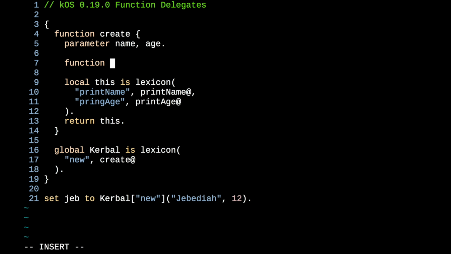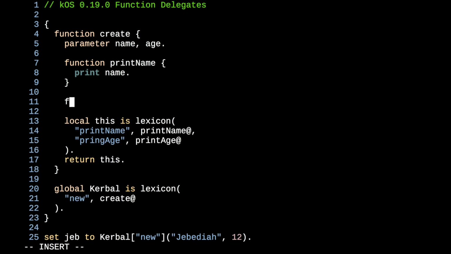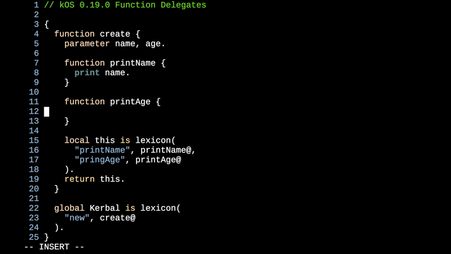So I'm going to say function print name, and all that has to do is print the name. And it has access to it because it's in that same level of scope. Now, the global Kerbal doesn't have that same level of scope. We're nesting too deep now. We can go ahead and say function print age, and I can go ahead and say print age. Do the same thing there.